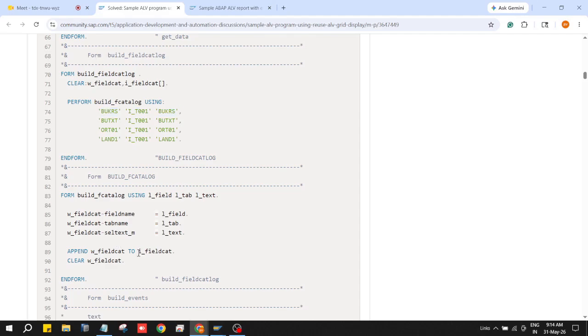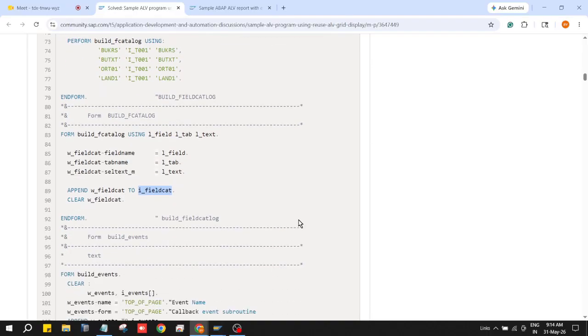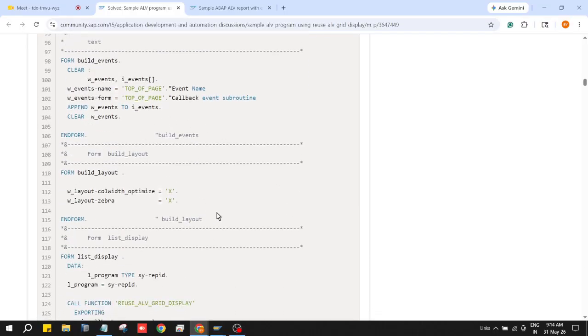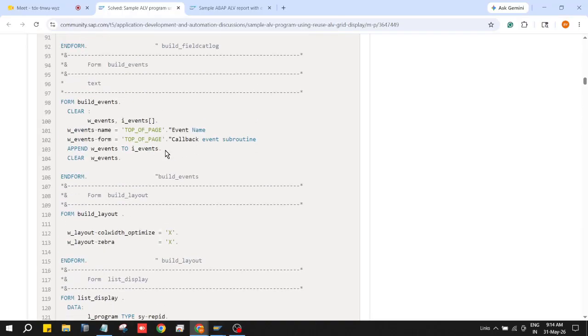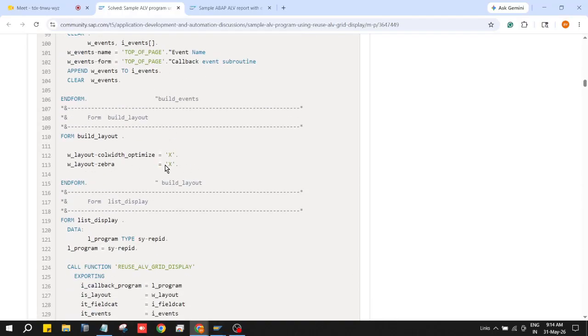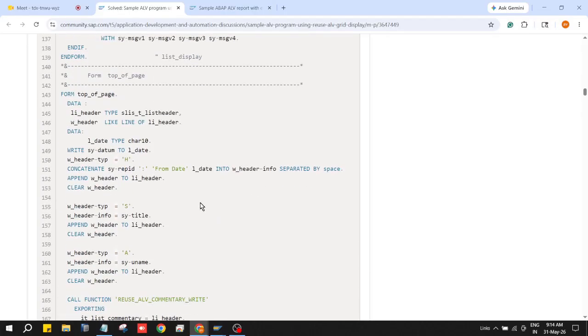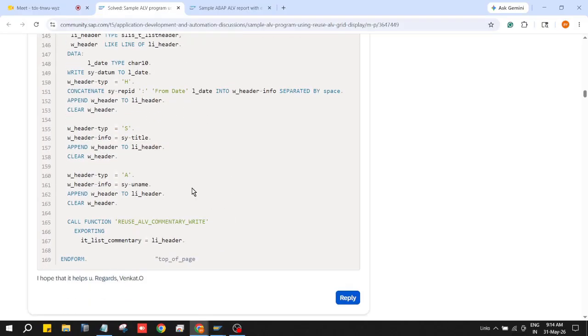four times. As a result you will get this field catalog internal table. Then after that build event, top of page, etc. Build layout: call width optimize, zebra equals X finally, and display the output in this way. Top of page. Okay, a commentary, right.